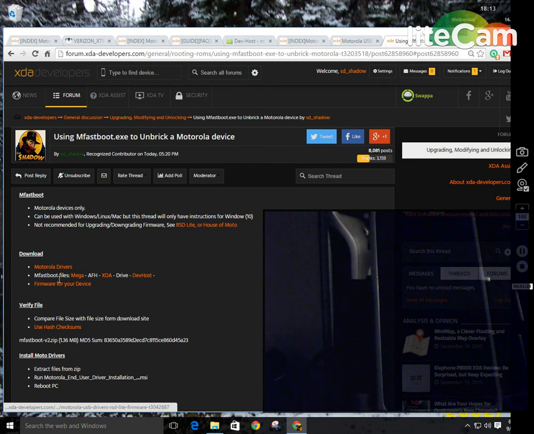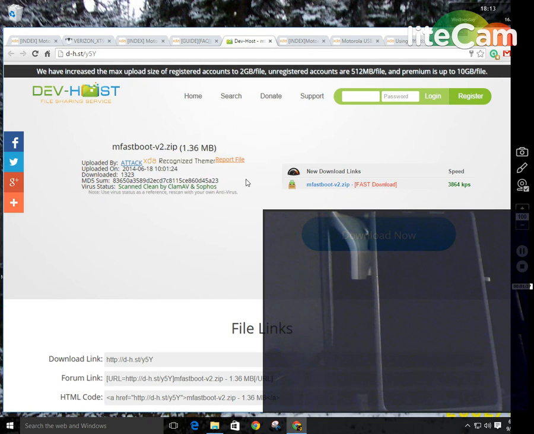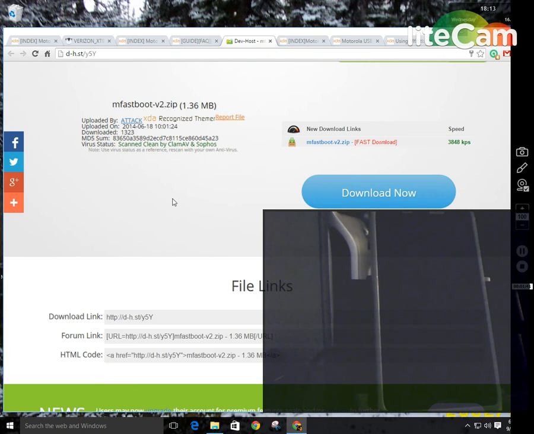And then you want to download the Mfastboot files. I've got a few links here. If you download from devhost, you just want to be careful not to click on one of these ads. These are ads, and they're not safe to click on. You want to click where it says download now, and then your browser should show that it's downloading the correct file. You see right there, it has the file, devhost d-h.st. You want to make sure it has that in the download.